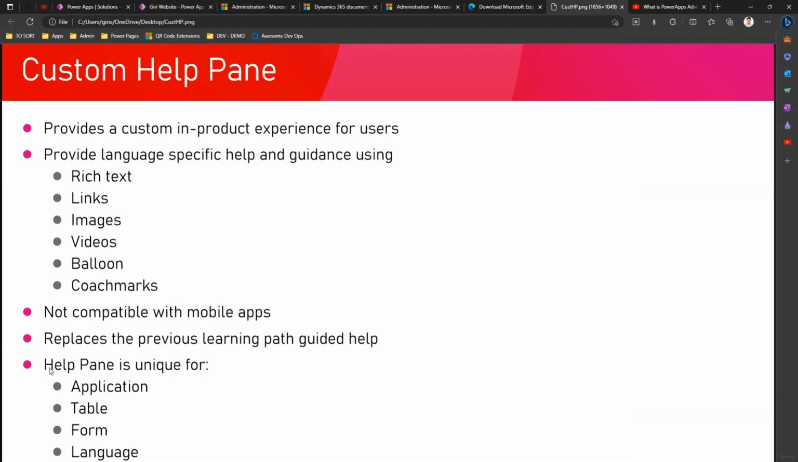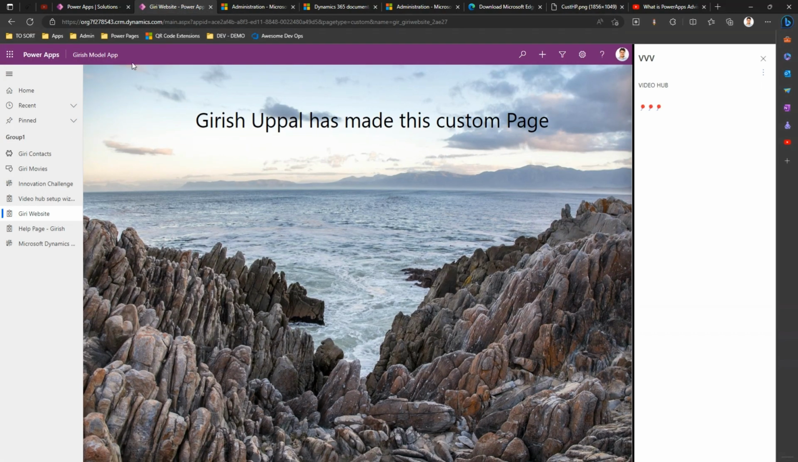So what it says is help pane is unique for an application. If you build any application, help pane is unique for a table, for a form, and for a language. So if you have a model driven app in different languages, then you will have different help panes for a specific table for those specific languages. So just those things to keep in mind.